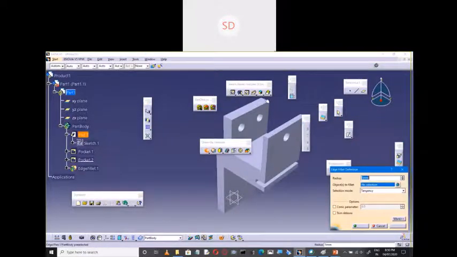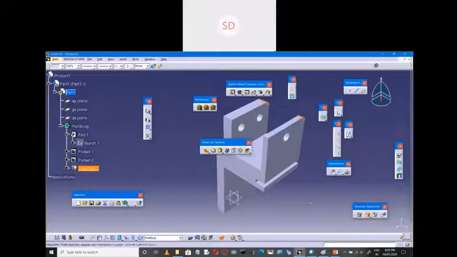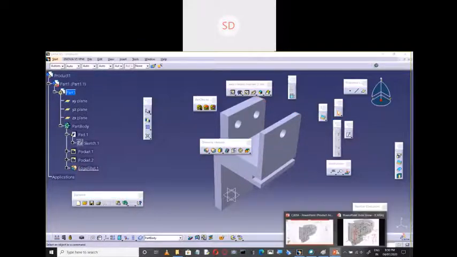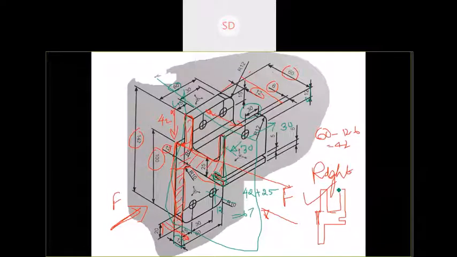Now select the edges on which you want to perform the fillet operation. Now provide radius as 5, go for preview. If it's acceptable, then you say OK. Now that radius has to be 12. Radius has to be 12 on these two corners. Here it has 10. I think here it has 5. Here also 5 and here also 5.